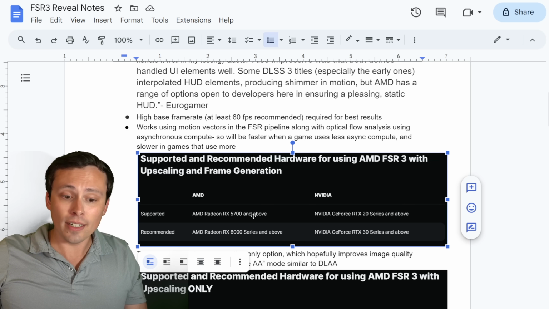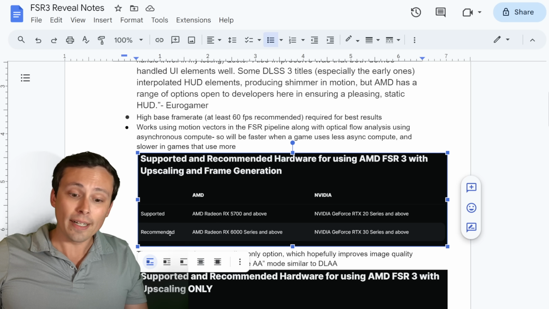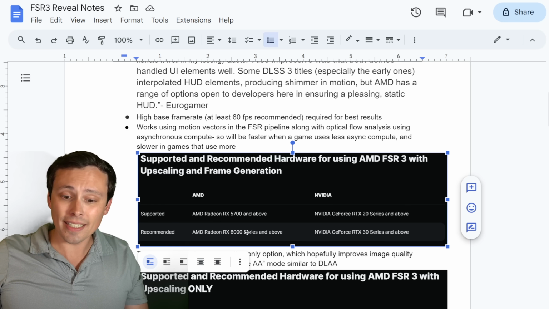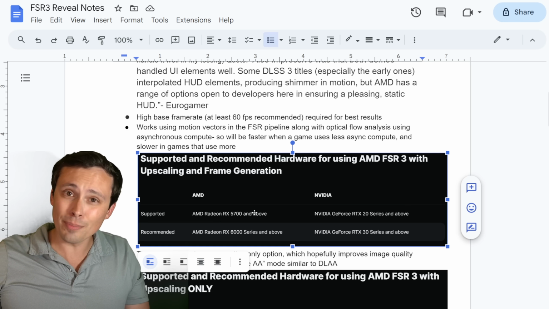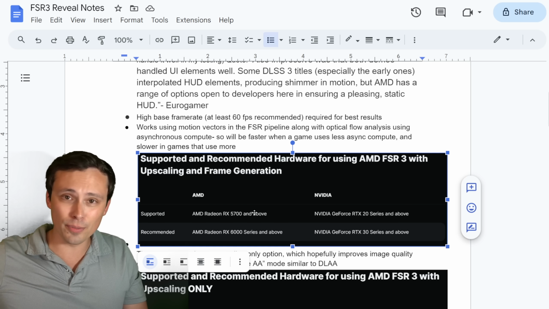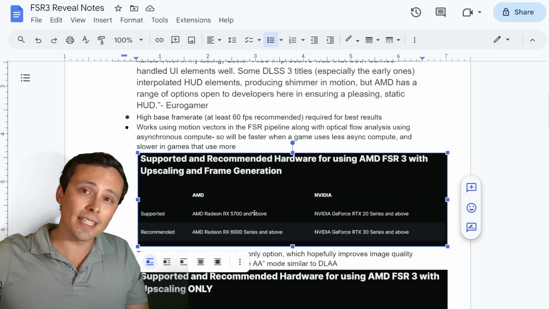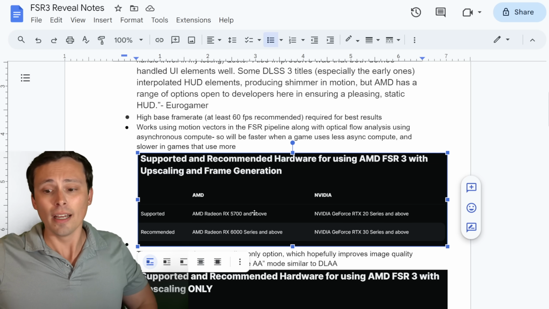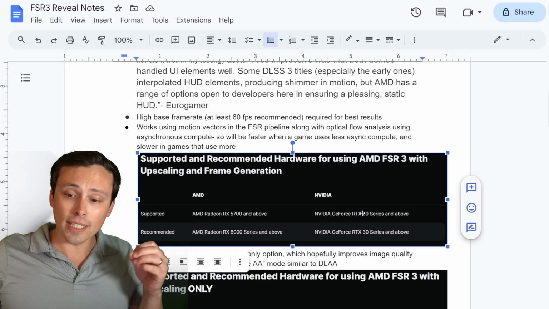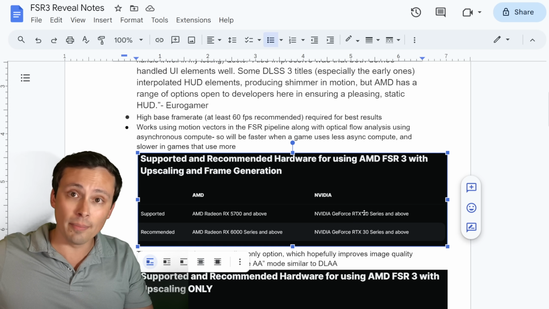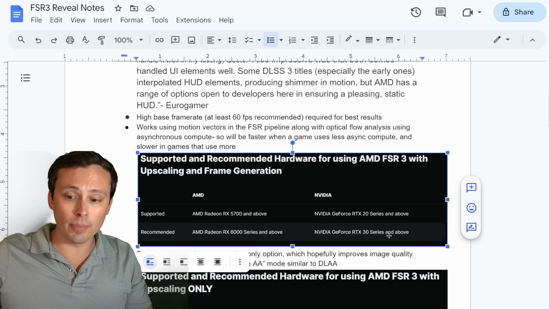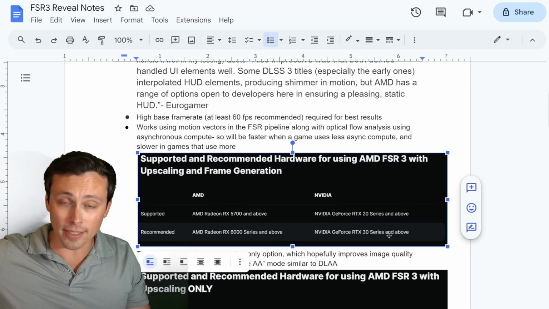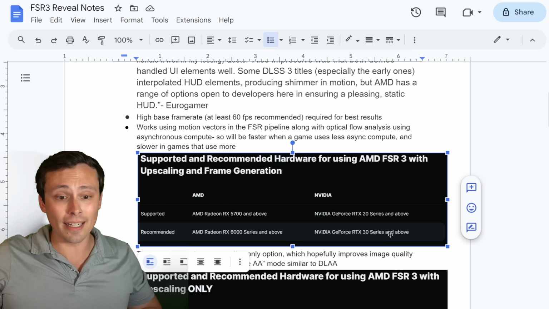AMD's 5700 and above is supported, although not recommended. Recommended is AMD's RX 6000 series and above. So if you're on something like an RX 480, RX 580, something like that, and you were hoping for this technology to help you out, it's looking like that is not actually going to be the case. NVIDIA GPUs, looks like 20 series supported but not recommended, and the 30 series and above are actually recommended. So that's where we're at with that.